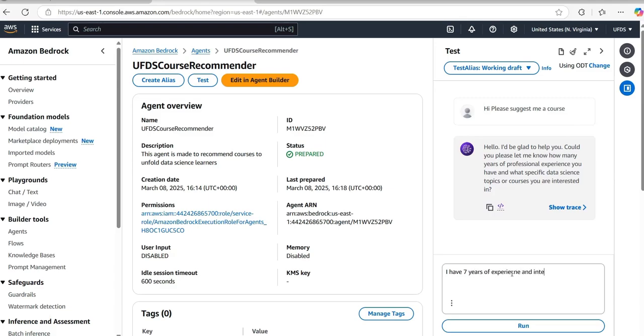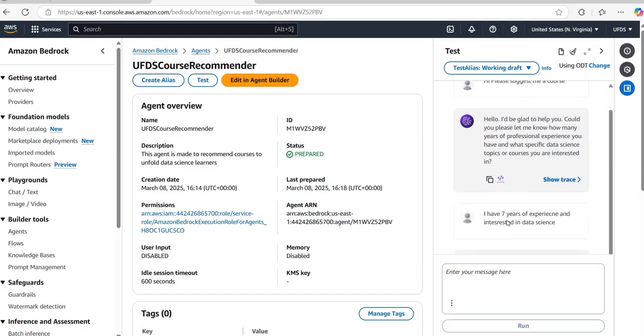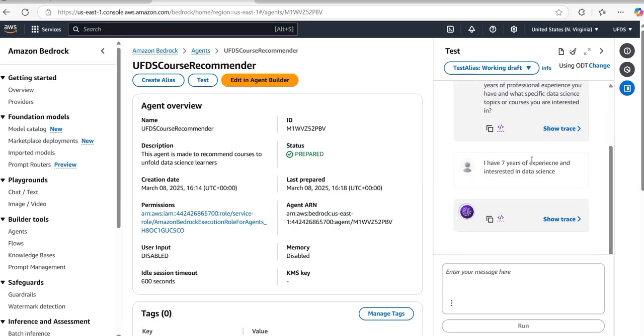and interested in data science. So let's see what the agent does now without any action group. Sorry, I cannot help you with that request. So it is not capable now to do things. Okay, so let's make it capable.